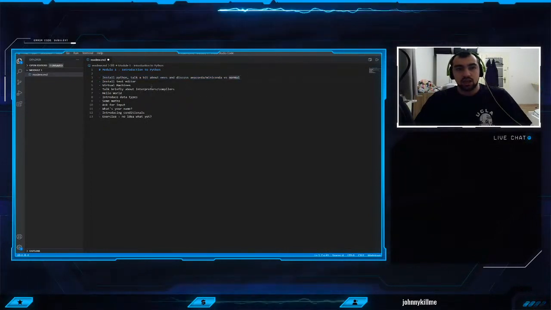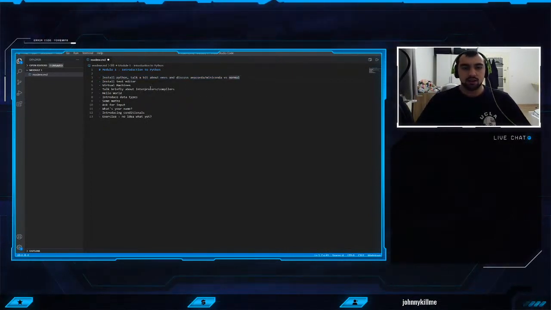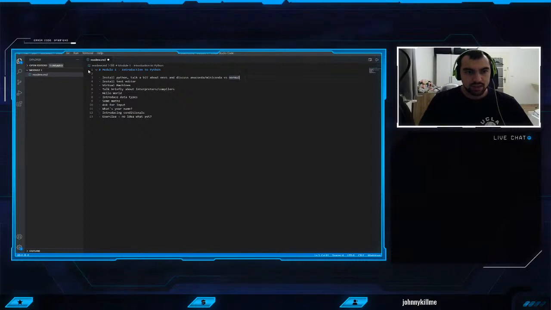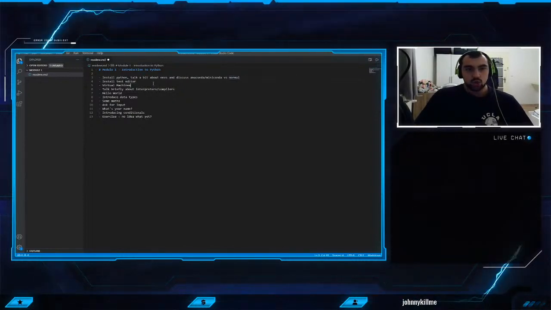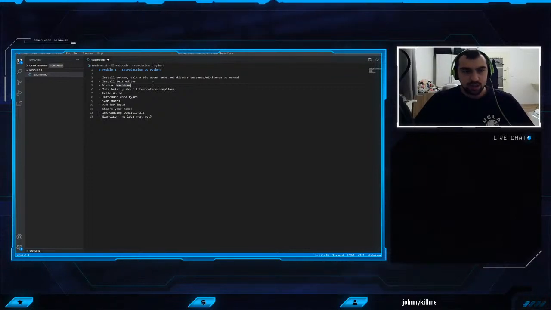The very first thing is going to be installing Python and talking a little bit about the different ways you can install Python, and what a programming language is, the basic stuff like that. We're going to be installing a text editor, VS Code. You can install whatever editor you want. I might introduce a couple of them.